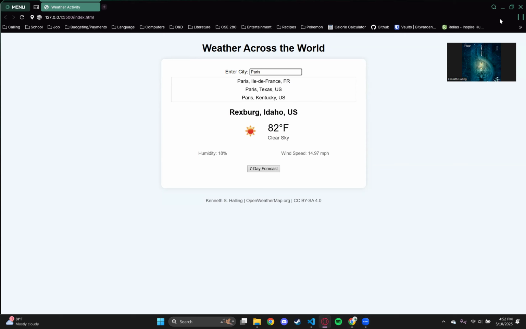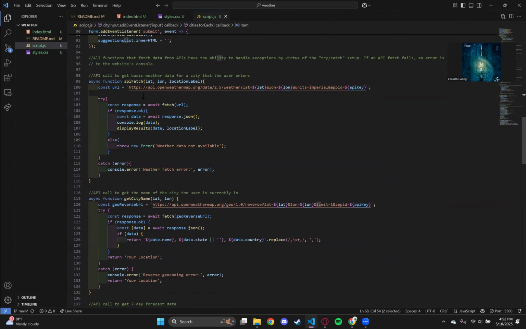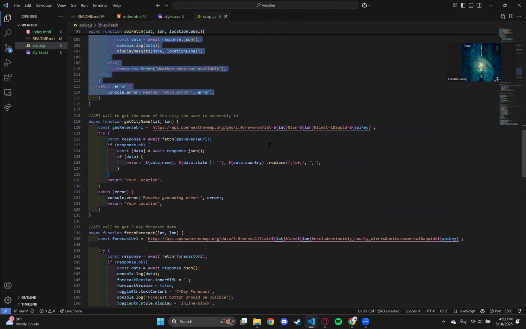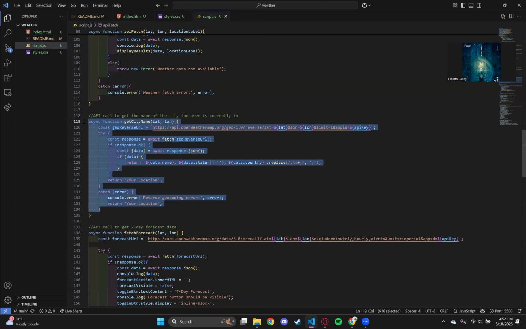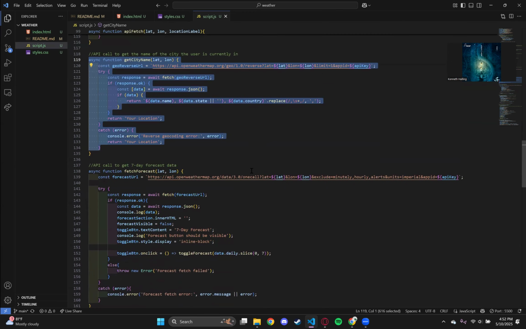And then moving on to another function, we have all these API calls. This one just fetches the weather data for a location that is entered, whether it be the default or the one you type in. This is the get city name function. So this is how the geolocator actually gets the name of the city that you are in and the weather data for where you are.